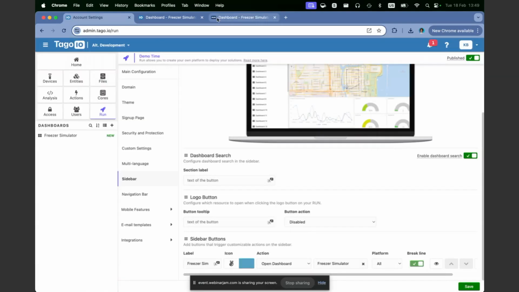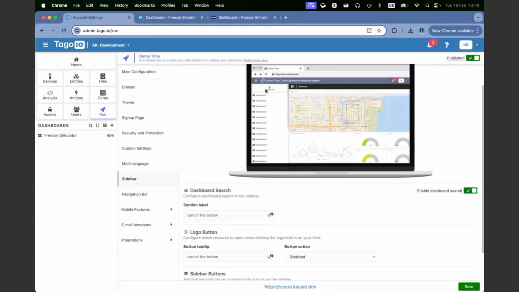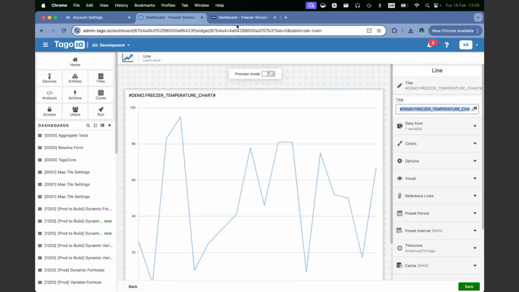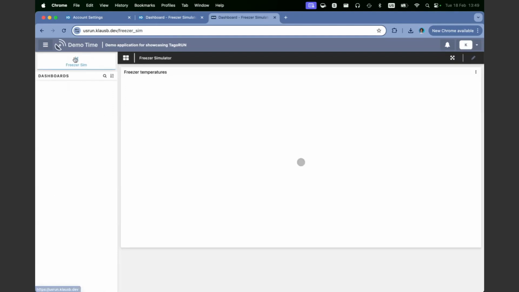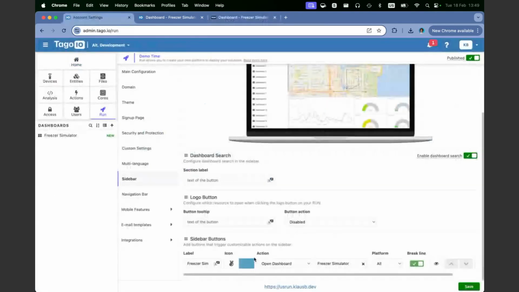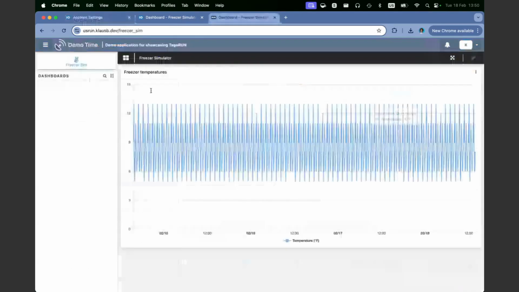So what I was showing here, before my screen froze, was I added a sidebar button. You can see on the preview here that I have the freezer simulator. I don't want my users to see a bunch of dashboards in this list. I just want them to see the button here so they can click it. In my case, I put this icon here. I can change colors. I can change it to even open an iframe if you want to put something that is external to TagoIO. Instead of the dashboard, you can show an iframe. When you select iframe, this will customize this part here where the dashboard is located to show a different page.